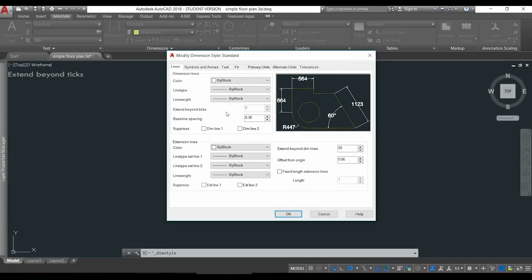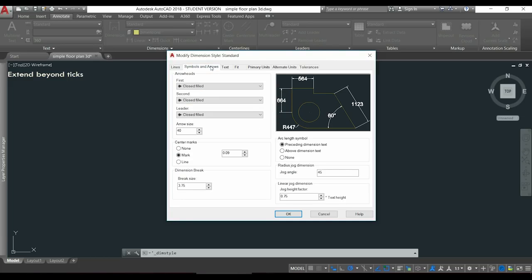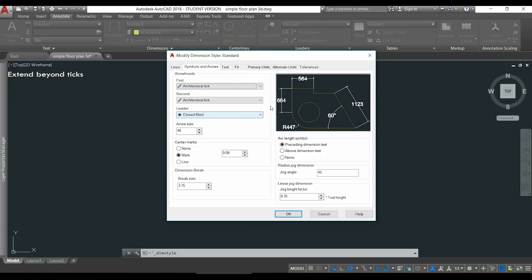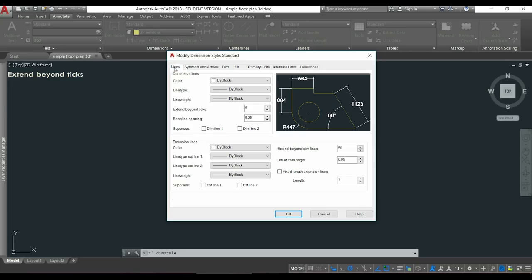Now, welcome back to the tab Lines, and there was an option here that said extend beyond dimension ticks. This only works when we have the arrowhead as a tick, for example, this architectural tick. And if we go back, we can add an extension after the tick. For example, if I type 100, you can see what it does there.